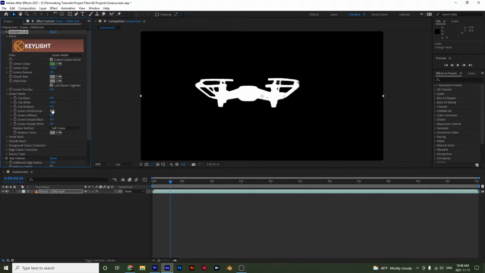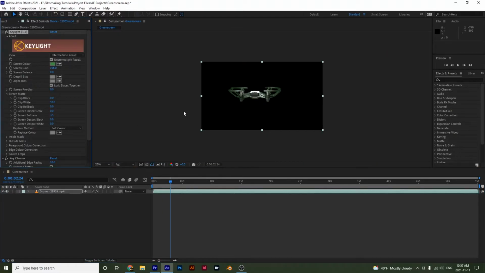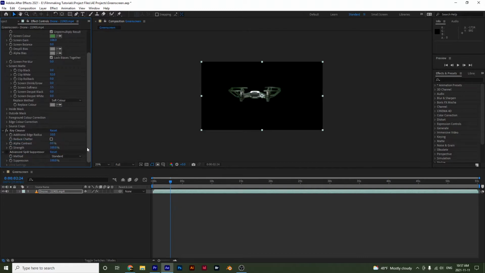Now pay attention right here. Notice here that we have the screen shrink or grow, which allows you to mess with the outer edge. And we also have the screen softness, which is how soft the edge is going to be. Okay, so now what we are going to do is look at the key cleaner to try to clean this up a little bit more if we can.